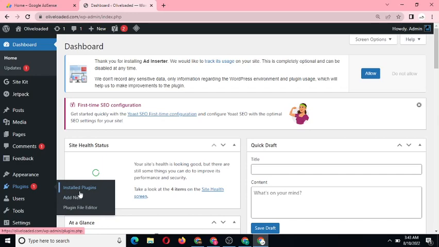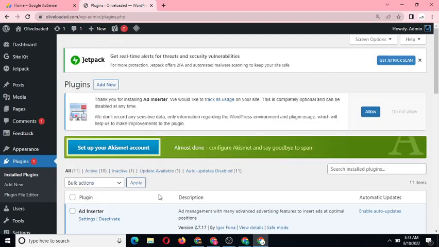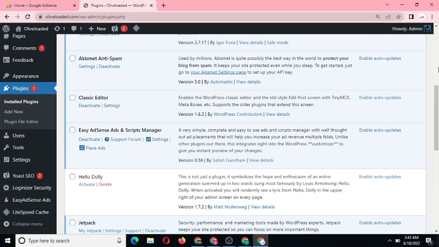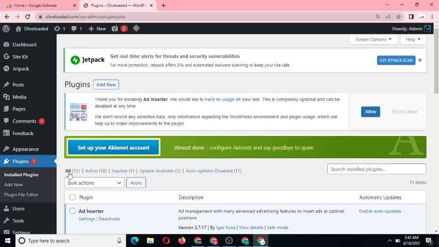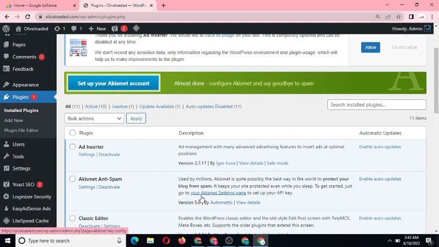Now I'm just going to show you the plugins already installed on my WordPress dashboard. Let's take a look. Hold on while it loads. As you can see, we have a couple of plugins already installed here. I think I have about 11 plugins: all 11, active 10, inactive 1. We have Ad Inserter, which is a plugin that enables me to add my Google AdSense code or any other ad unit code to my WordPress site in a few easy steps, without having to crack your brain. We have Akismet Anti-Spam, Classic Editor, and what have you.